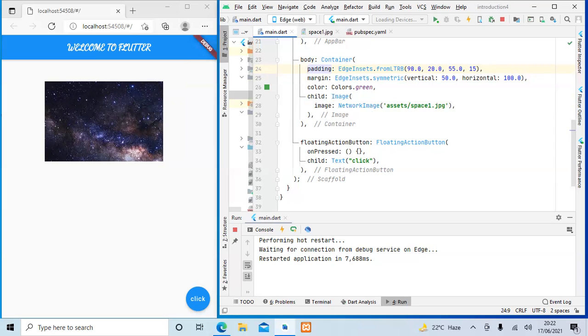So that's all about the container widget. The most things we use in a container are the padding and then the margin. So then we can look at another widget.